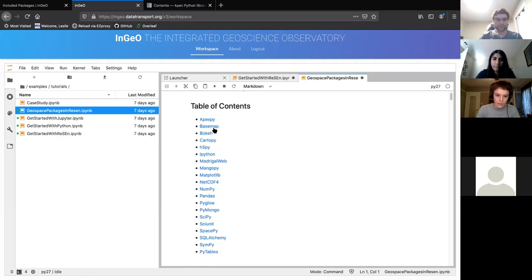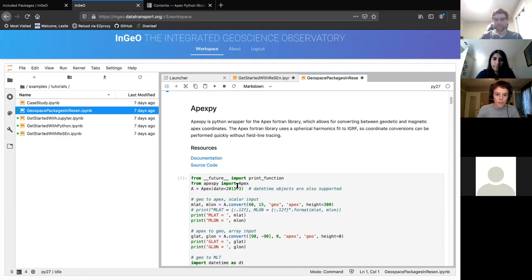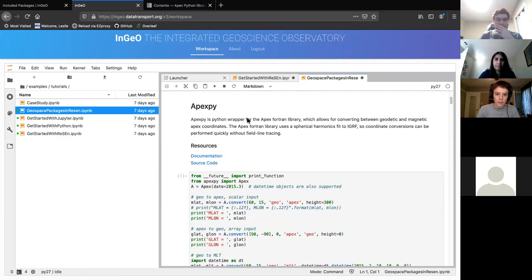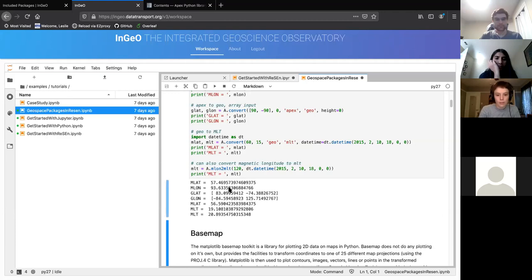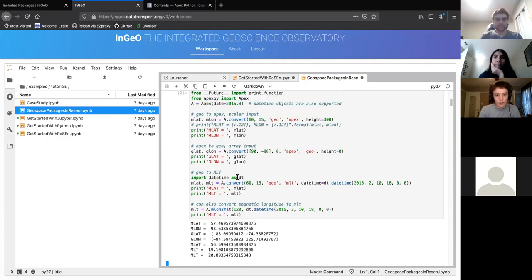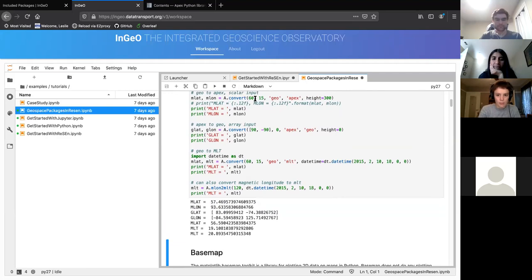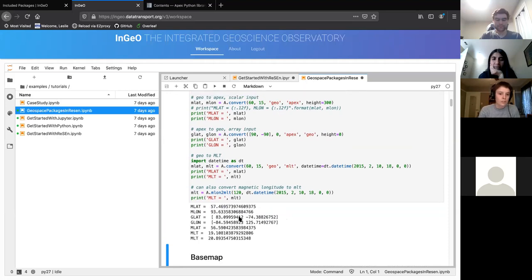I look at just, so this is something we used in our last one. This is Apex by example. Again, it's a really fast, useful magnetic field conversion of coordinates. So you can go from a particular magnetic field, a particular geodetic latitude, into the magnetic latitude. You can do both arrays and single values, as well as calculating MLT.